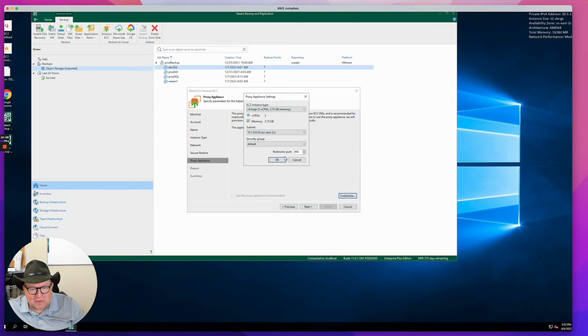Instance size, this is all just the same, everything for VM. I'm going to use the public subnet so I can have access to the gateway, right? And I'm going to take the default security group on this, okay? Click OK. And then it's getting ready to create the proxy for me, and that will spin up.